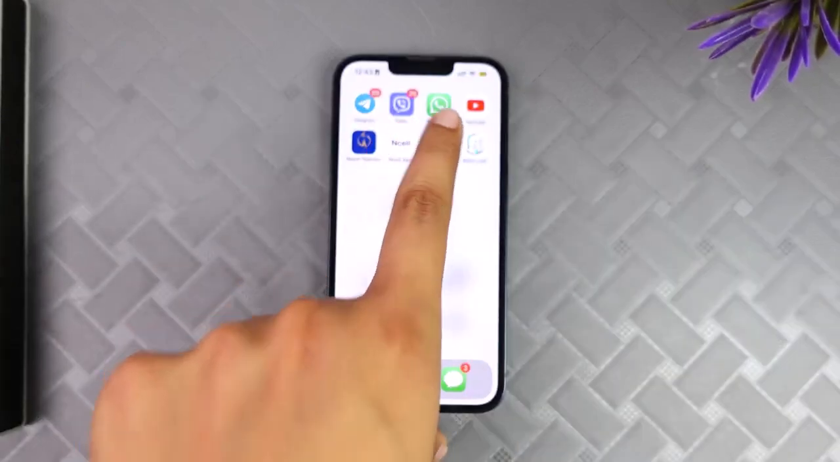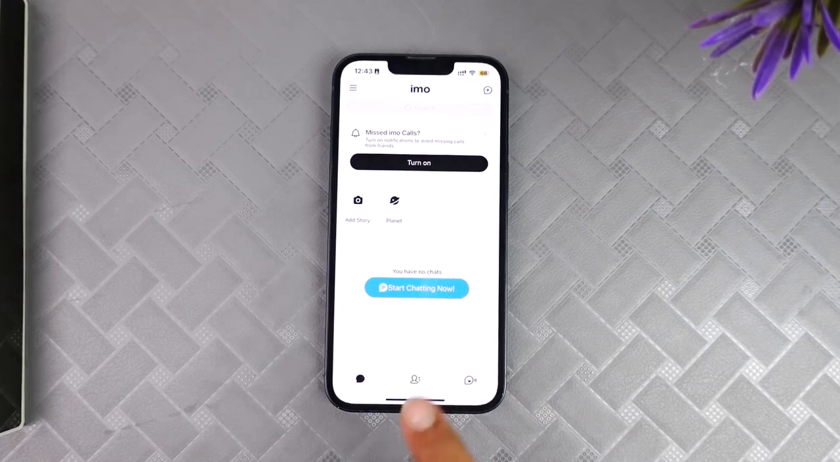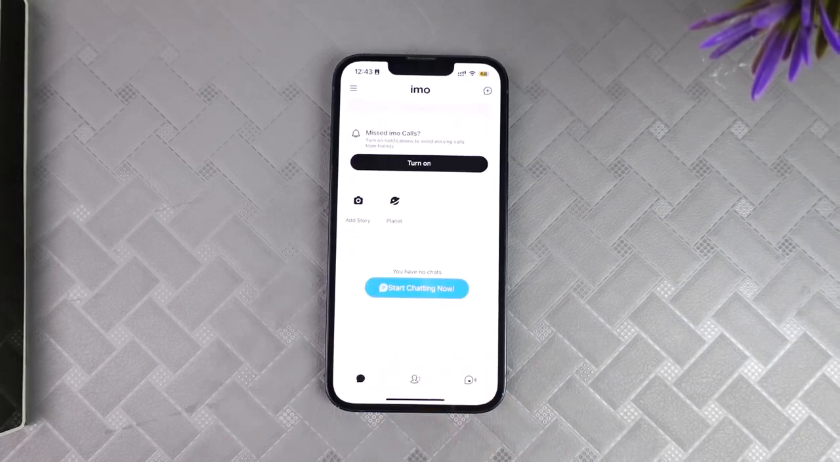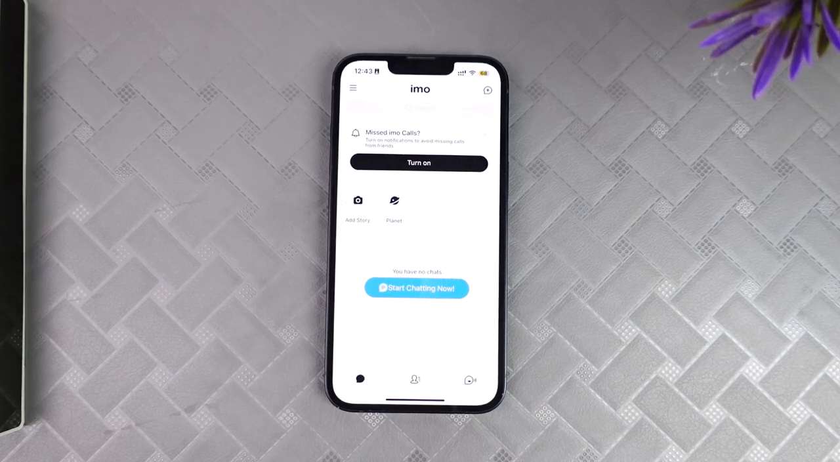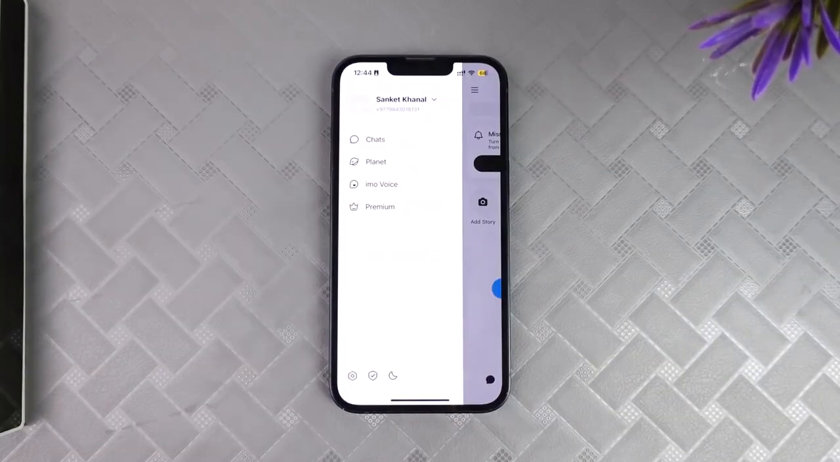So to open IMO on a device, as you can see, this is the home page of IMO where you'll see the option of chat, contacts and various rooms like that. Now if you want to delete your IMO account, you need to simply click on the three dot lines which is at the very top left, and you'll see the options like chat, planet, IMO voice, premium and so on.